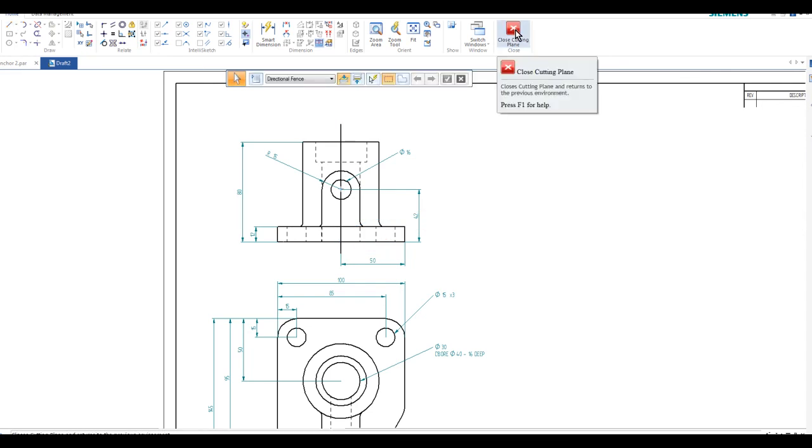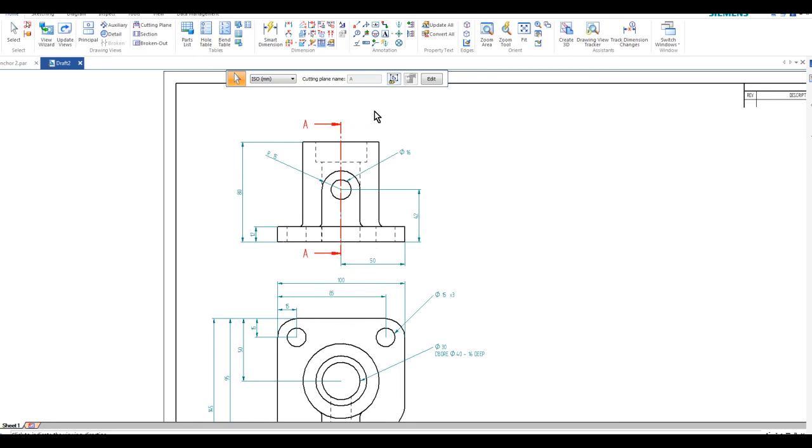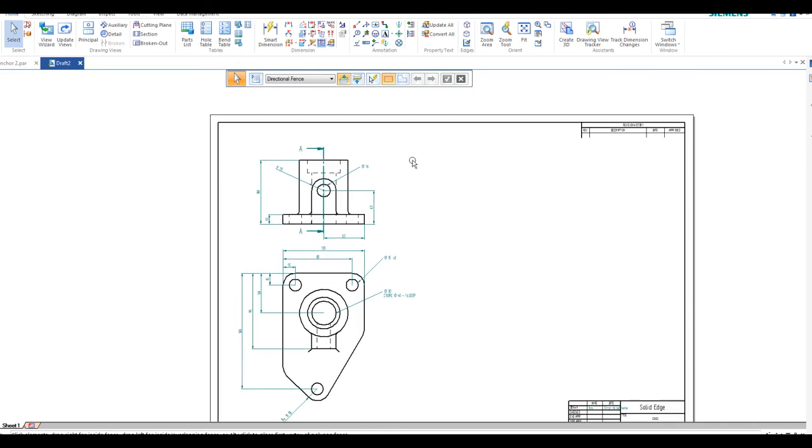Okay, I'm going to finish my cutting plane, and I want my AA pointing in that direction. That's fine. So I'm going to click on this side. Okay, so there's my cutting plane. Okay, so what has that done?